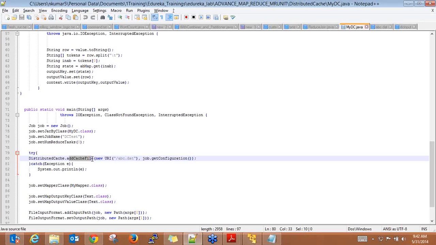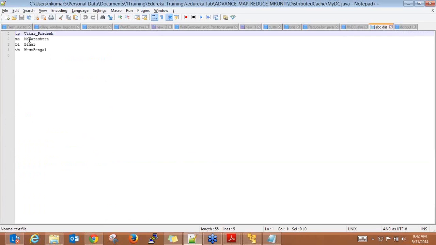Right. So in our case, we have two datasets. This is all the Indian states, where you have the short name for the state, and then you have the complete name. And then you have the other input file, where the short name is there, and then the total population for that state is there.